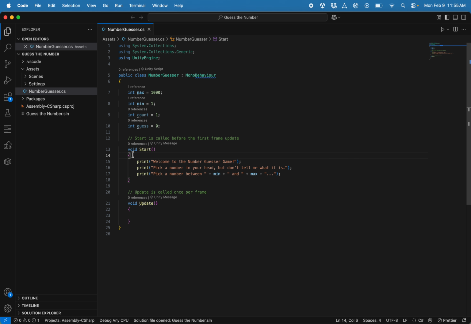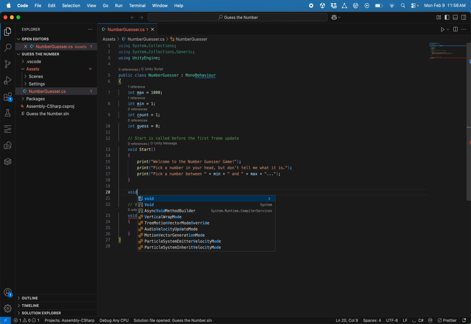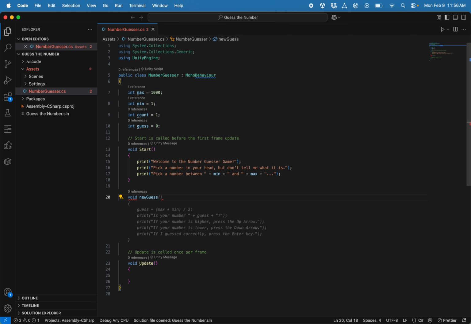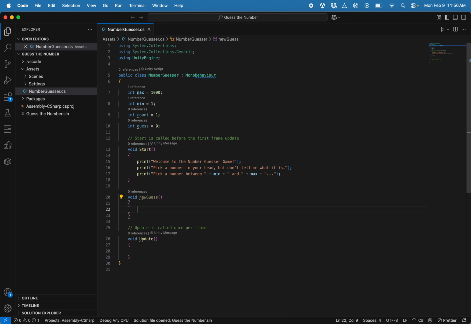And you may notice that there's these what are called curly brackets here, left and right curly brackets. This indicates where a method begins. So our start method begins here. Our start method ends here. So outside this curly bracket for start, we are going to create our own method. I'm going to say void new guess, then parentheses and the pair of curly brackets. It's giving me some suggestions, which I will ignore.